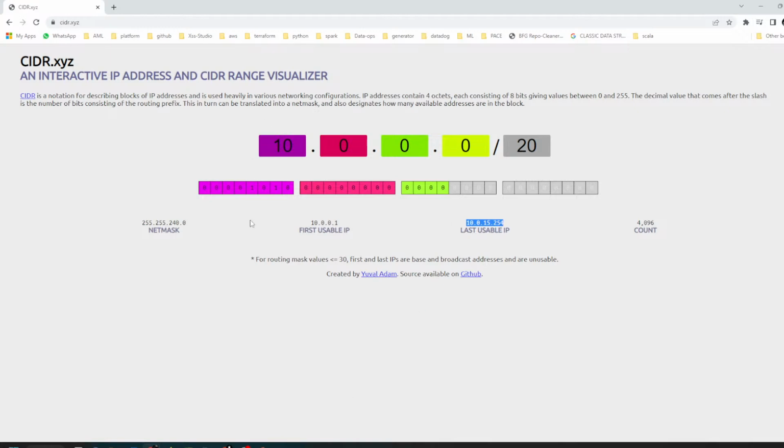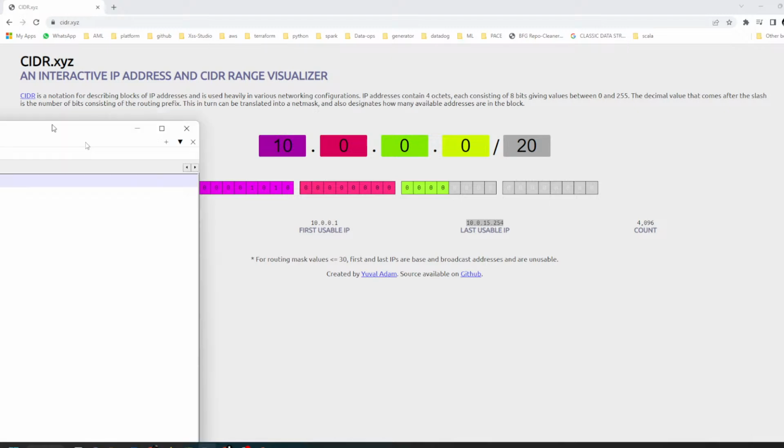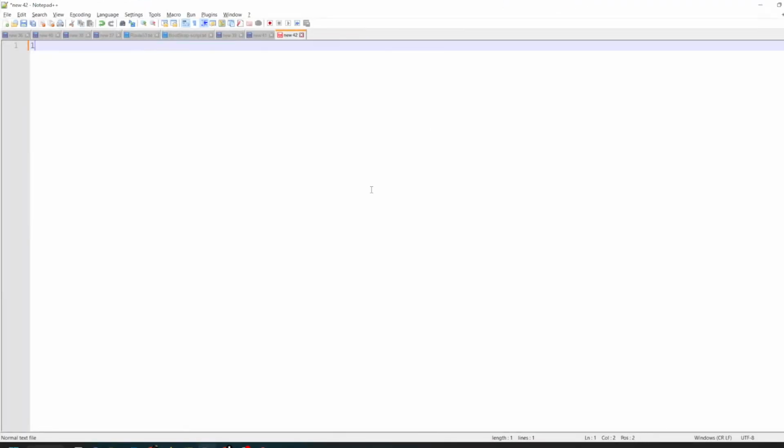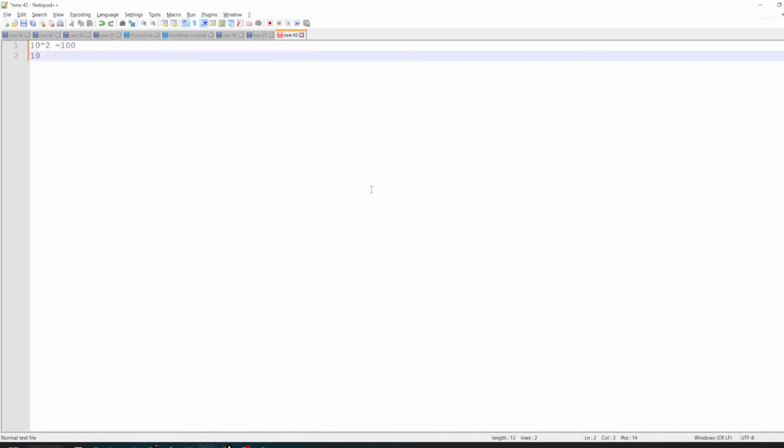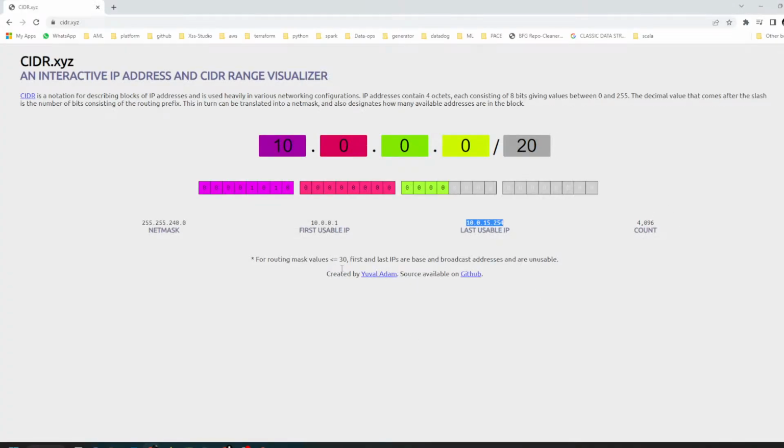If you remember from school, you might have written 10 to the power 2, 400, 10 to the power 5. Instead of writing 5 times 0, this is a shortcut. Similarly, I don't want to write the full IP range. Instead of that, we are writing it in short. So you can go up to 32 here. 32 means a single IP.